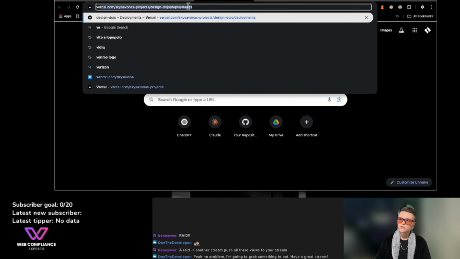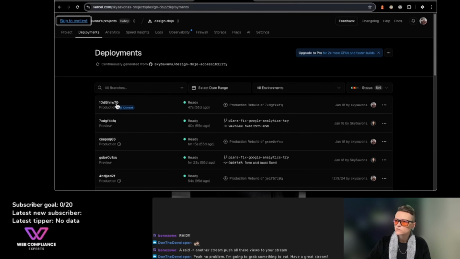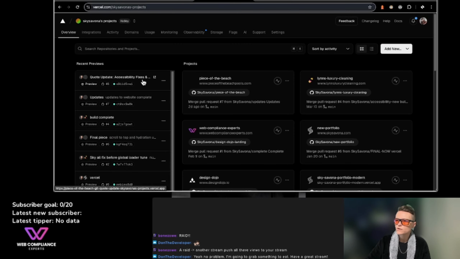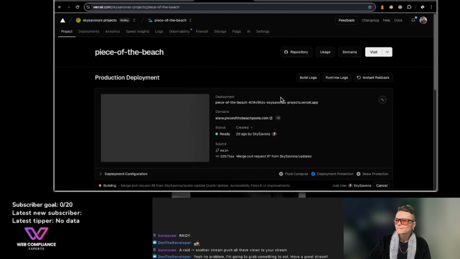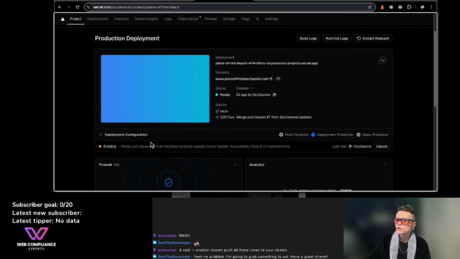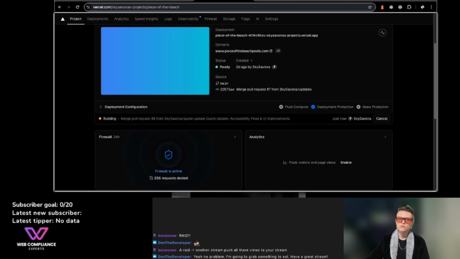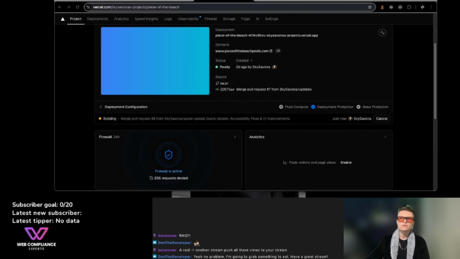So let's go to Vercel and go to my project. Ready. Oh, that's a different project. Piece of the beach. That was 2 days ago. So as you can see, we're building here. So my bad too. I should have built before I sent it. So that's it for that one. Ugh, this took me way too long.